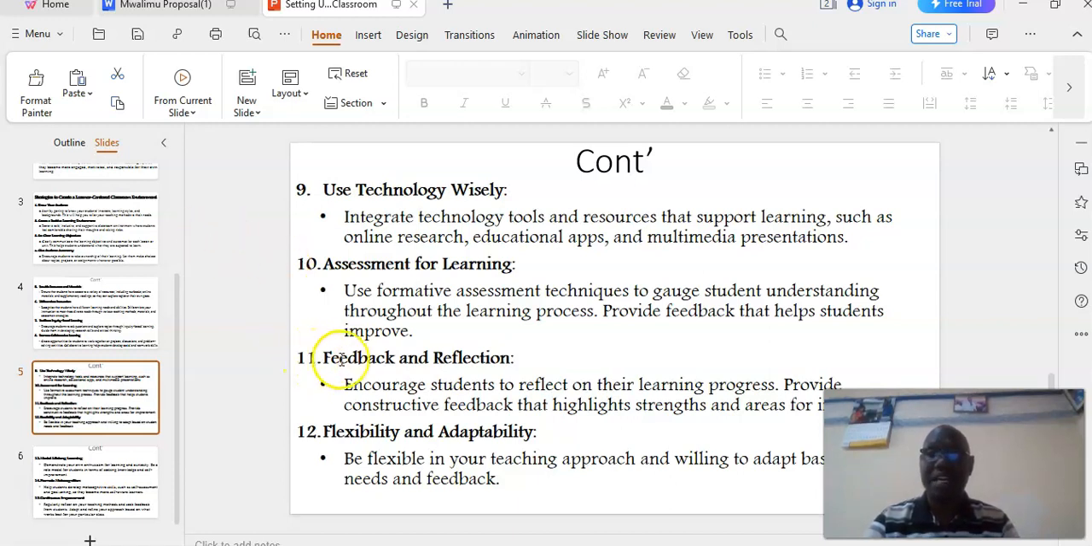11, feedback and reflection. Encourage students to reflect on their learning progress. Provide constructive feedback that highlights strengths and areas for improvement. Number 12, flexibility and adaptability. Be flexible in your teaching approach and willing to adapt based on students' needs and feedback.